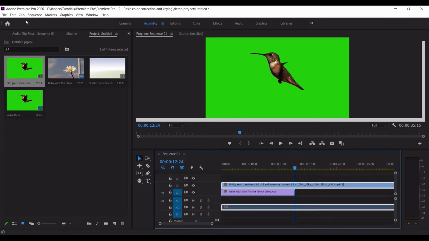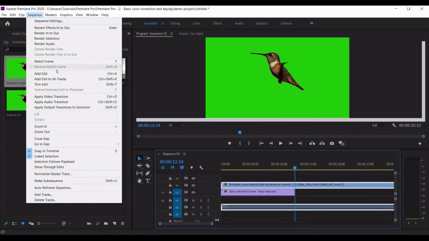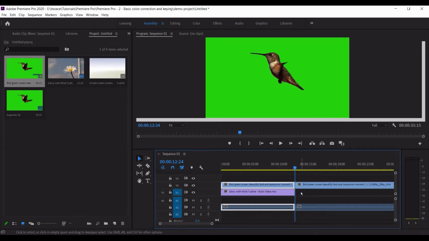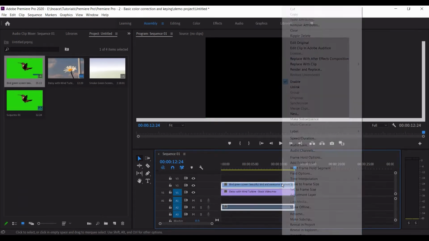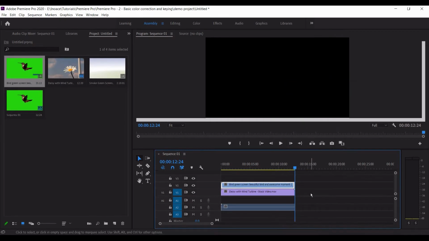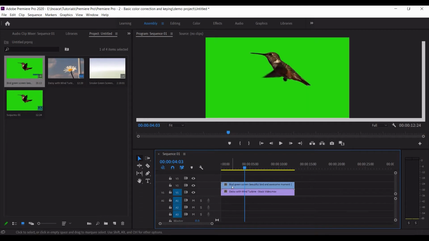Make sure to select the clip, go into sequence and add edit to all tracks. So it's going to cut the extra part and we can delete it. Now let's unlink this video clip and delete the useless audio part. Now we have this chroma clip, and we have to remove the green screen from it.